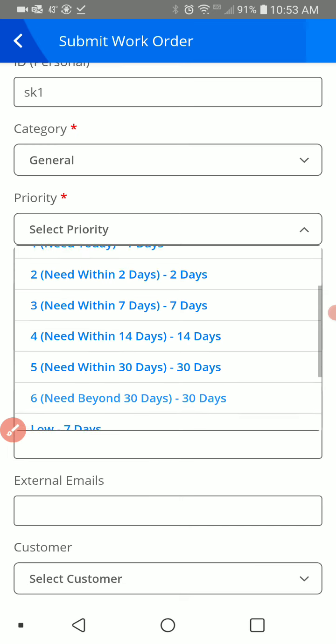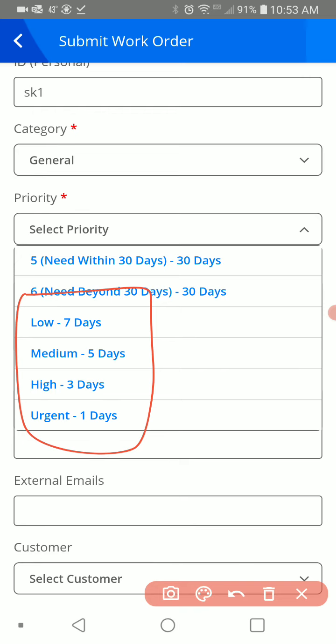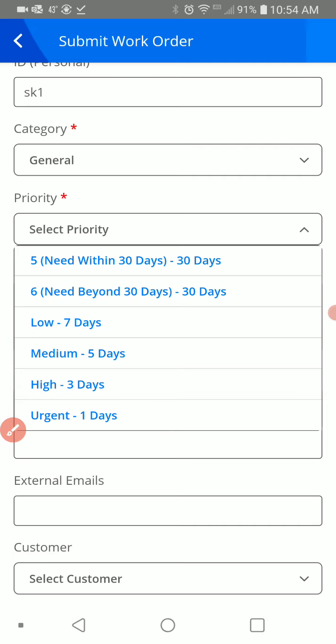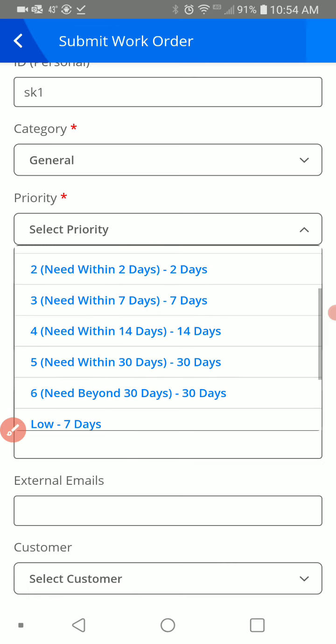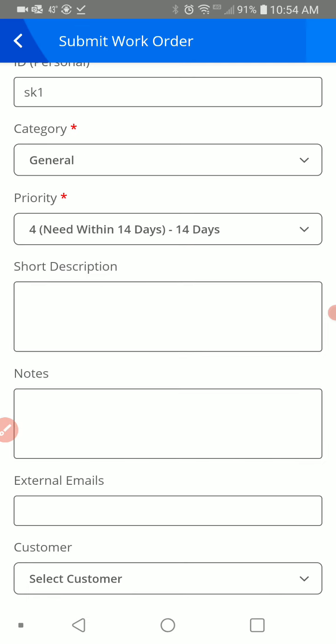So there are some different ones that look different than a normal scheme that we have there, and that's because those are stock ones, these guys right here, and I can't get rid of them. So they're just going to stay right there, and just don't use those. Use the ones that have the days attached to them, like these ones up here, the 1 through 6 or the 911. So we're going to put this one at a 4. It's just an example.